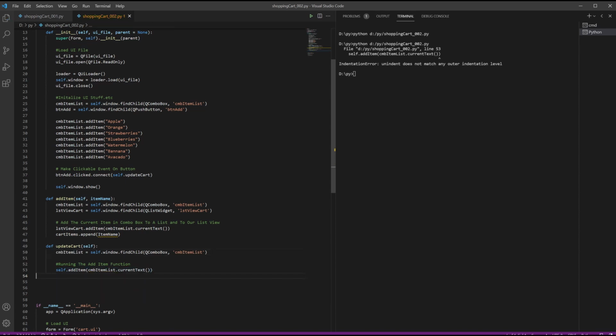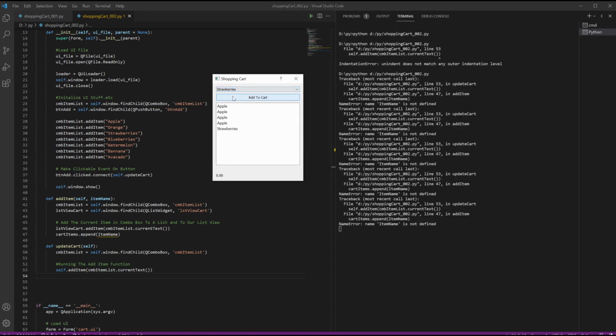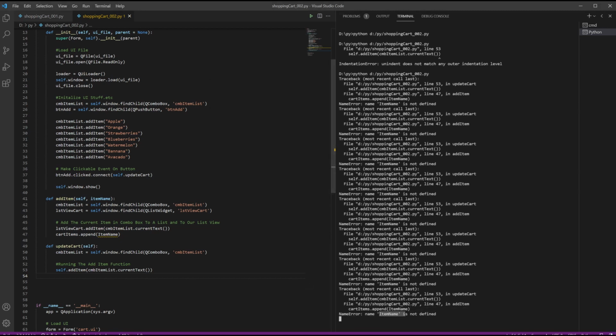So I got extra space there. It's giving me the error. There we go. So if we run this now, okay, apple, apple, apple, strawberries, strawberries, and it's giving me an error. Item name is not defined.